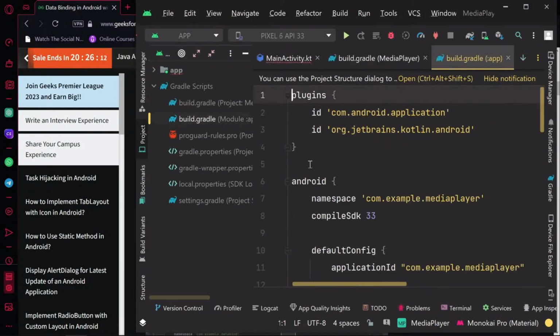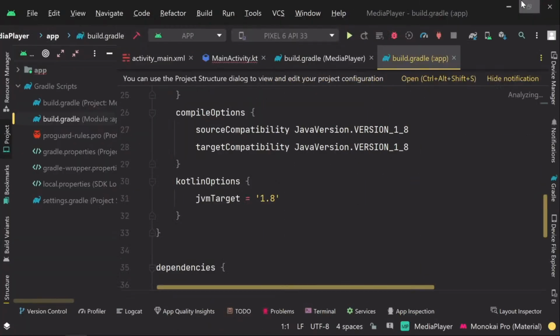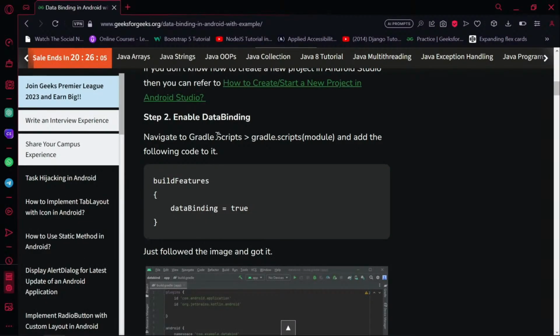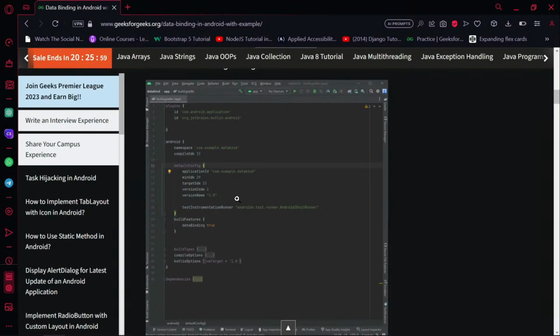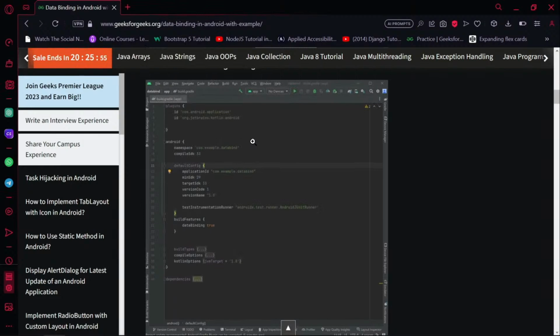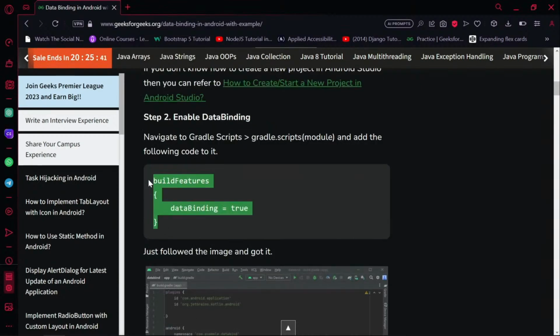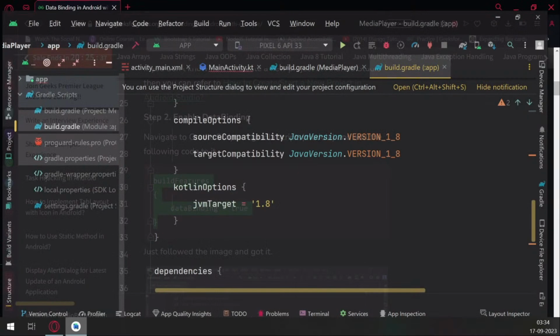So in this part you have to add, what it's telling us, is that we have to go to the build script module and add the following code. We'll see where exactly he's adding the code. Here, Android namespace. Inside this he has added binding features dot true. So we will be adding that as well. Copy and we'll go here.